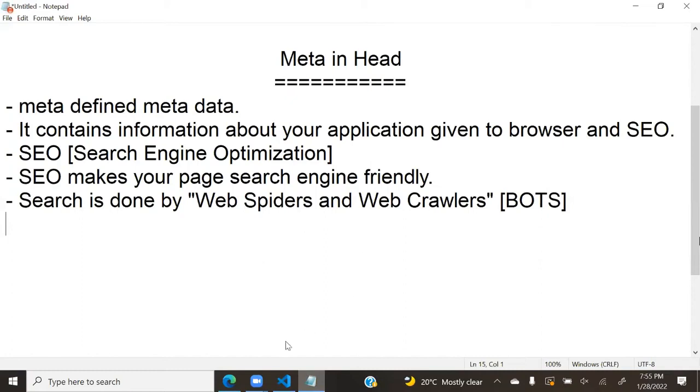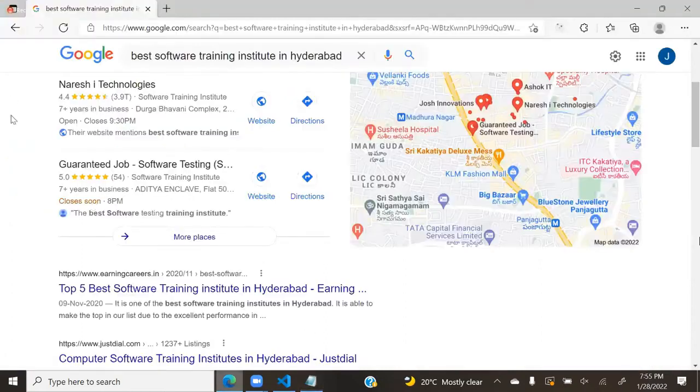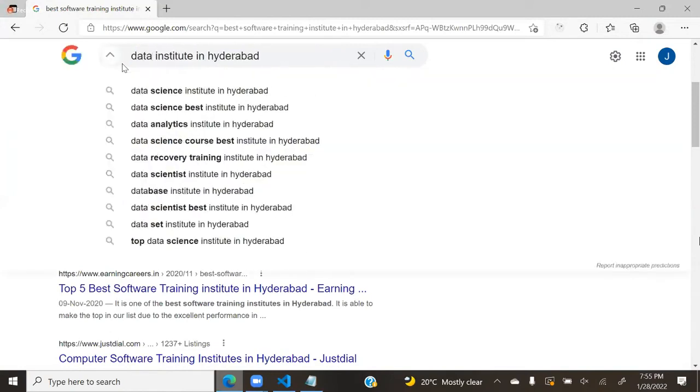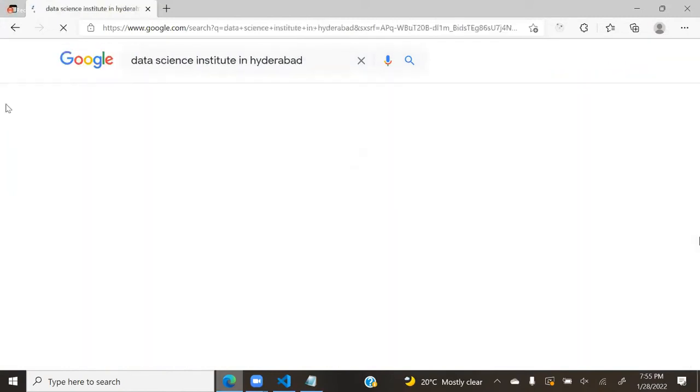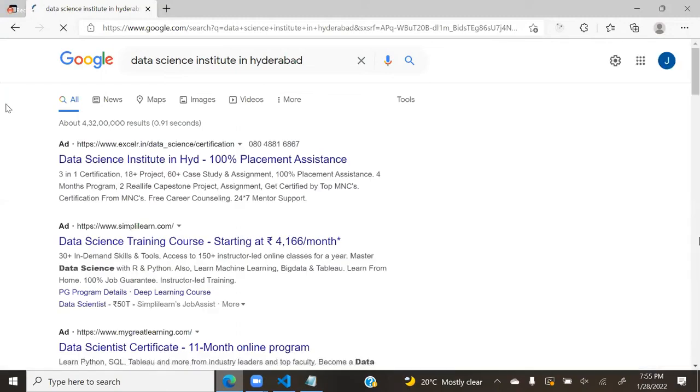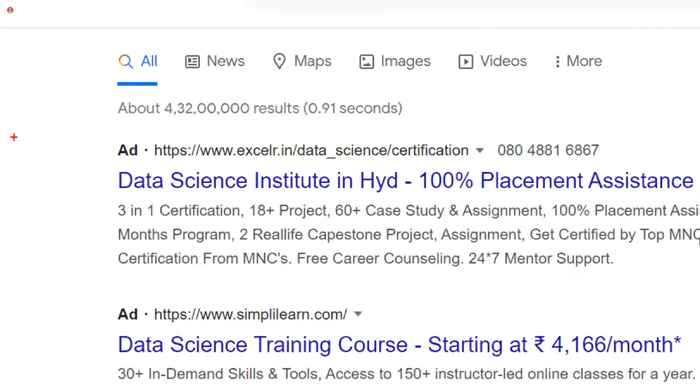I told you some people may be paying, that's why they come at the top. How do we know they are paying? For example, I will search here for data science institute in Hyderabad. Then some results came. In the results, you can see there is an Ad label beside it. That means these people are paying.